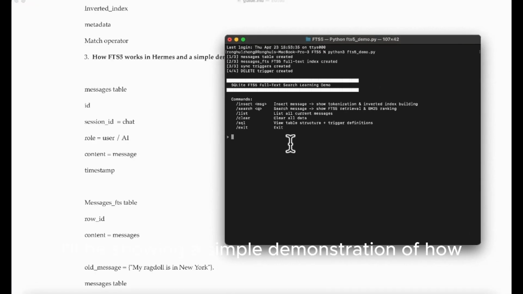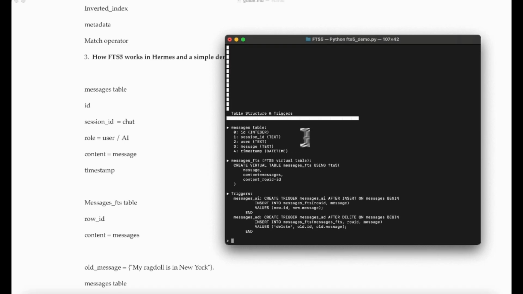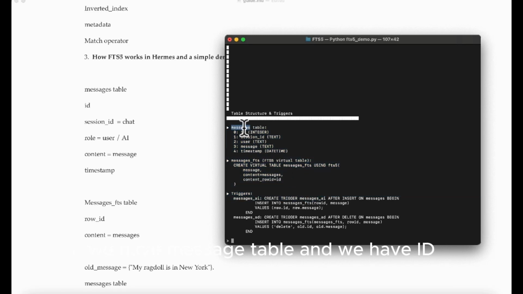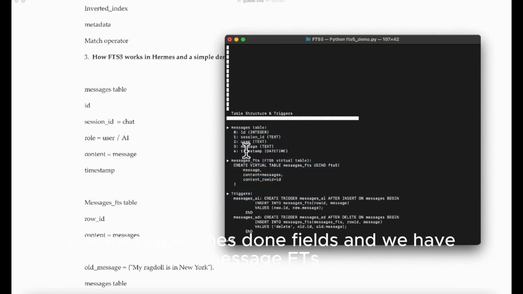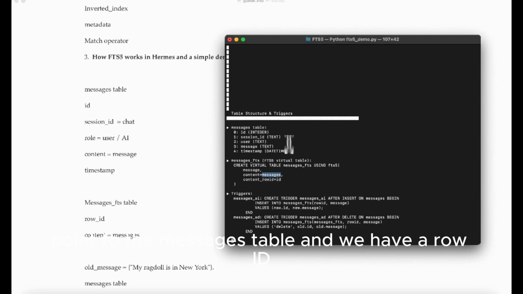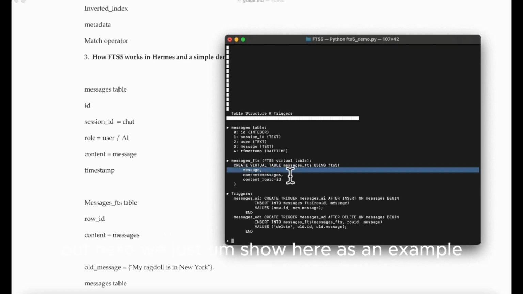Right now, I'll be showing a simple demonstration of how FTS5 works. Right, so now we can take a look at the table. You can see this is exactly what we talked about. We have the message table with ID, session ID, user message, and timestamp fields, and we have message FTS. So you have message and content pointing to the messages table, and we have a row ID. Usually we don't really store a message here, but here we just show it as an example.